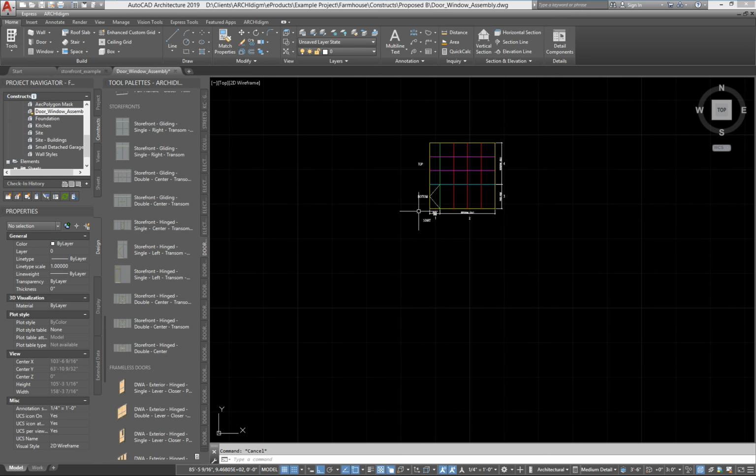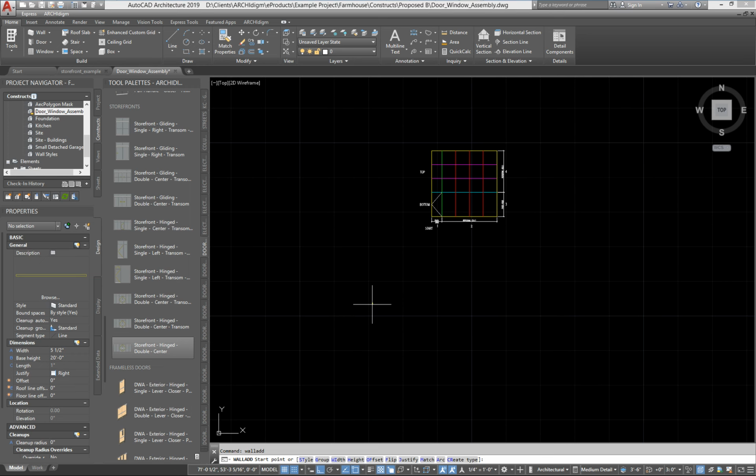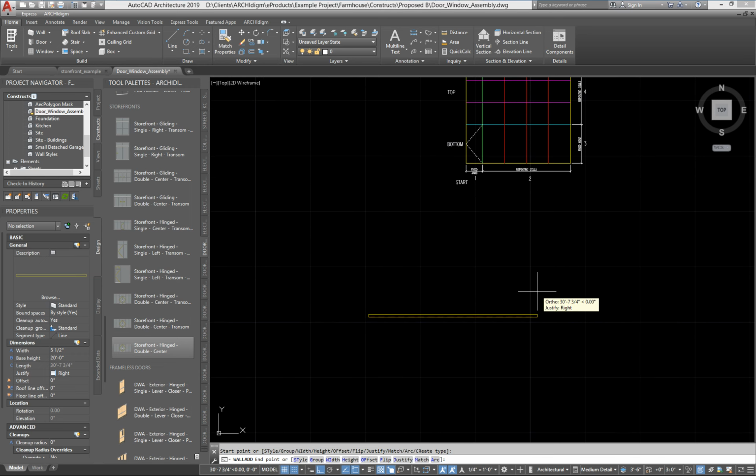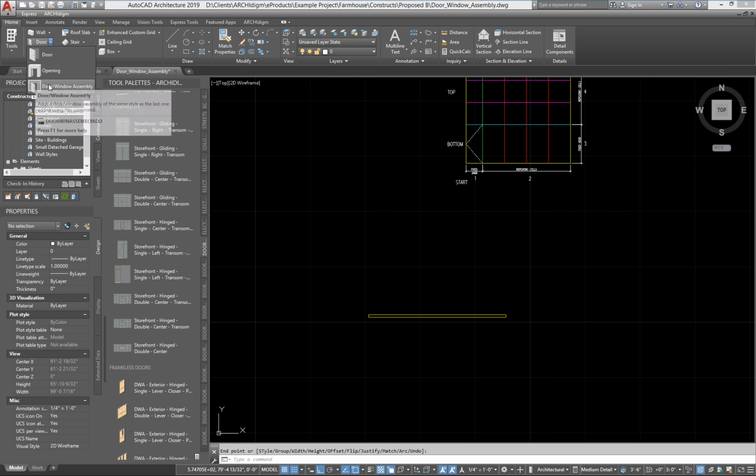So let's begin with drawing a wall. So I'm going to do a wall down here. Pick right here, and I'll make that wall 25 feet long. To create a door window assembly from scratch, go to the Home tab up here, come down to Door, just select Door Window Assembly.